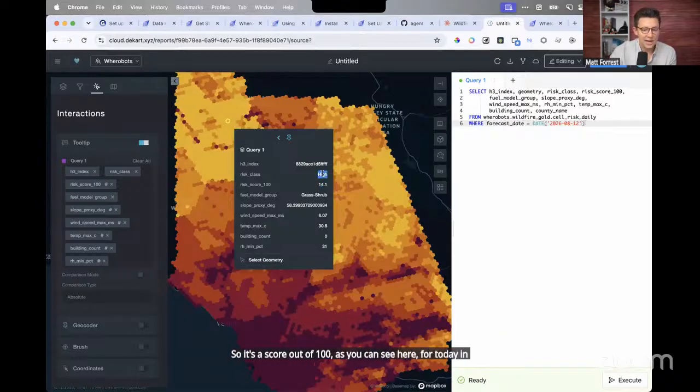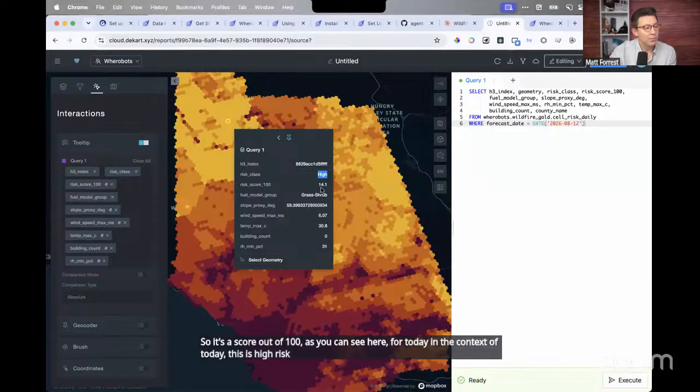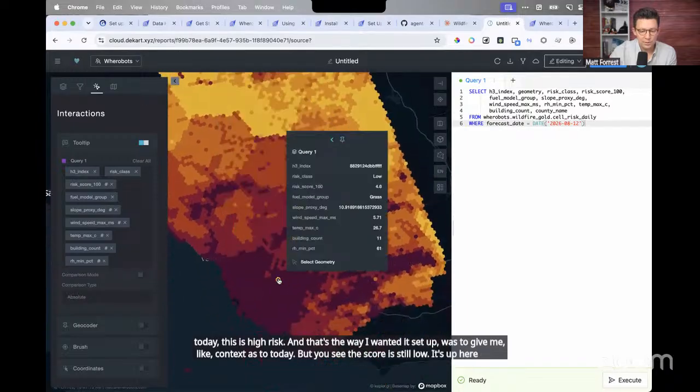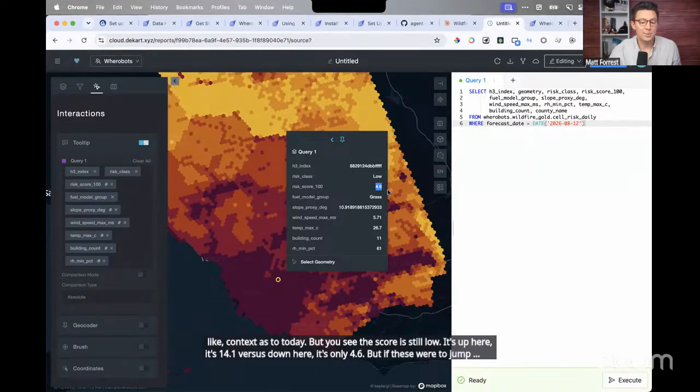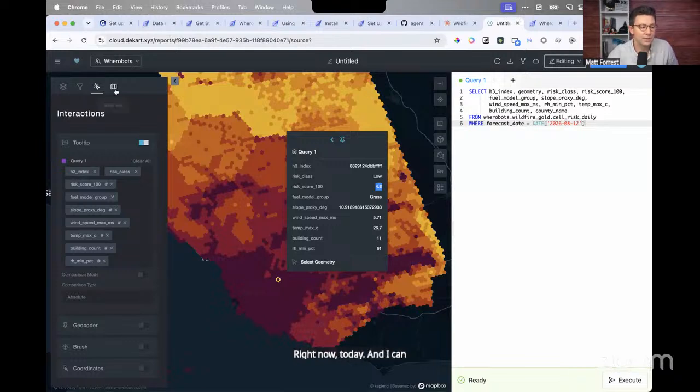In the context of today, this is high risk. And that's the way I wanted it set up, just to give me context as of today. But you see the score is still low. It's up here, it's 14.1 versus down here, it's only 4.6. But if these were to jump much higher, it gives me that context as of right now today. And I can just restyle this and visualize this in any way.